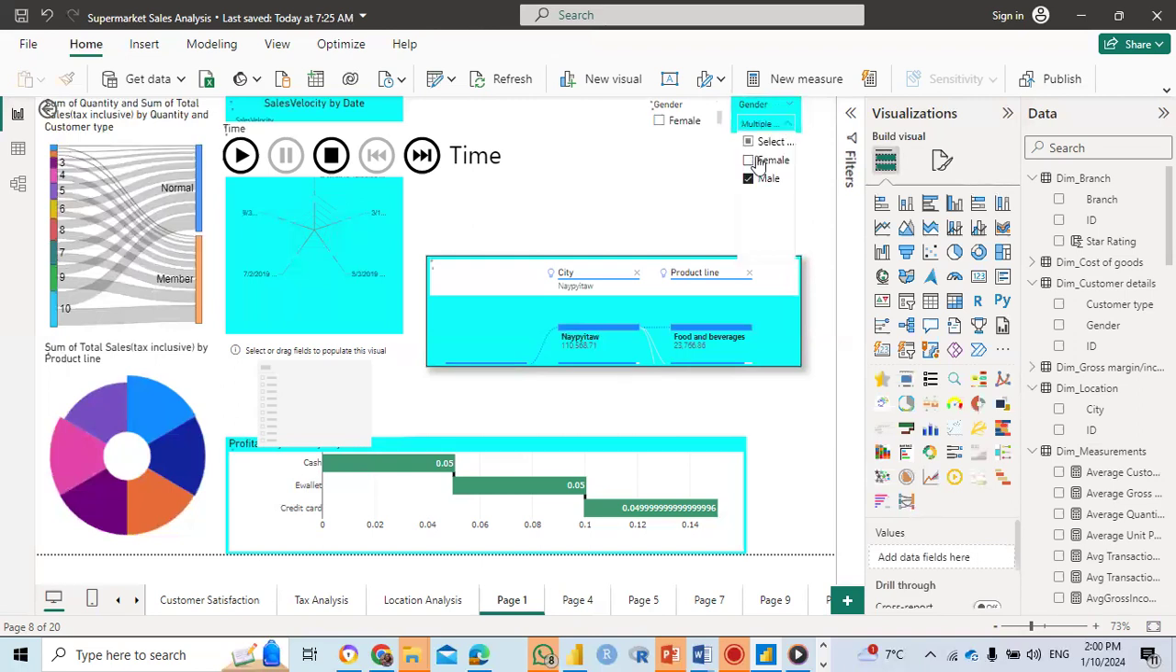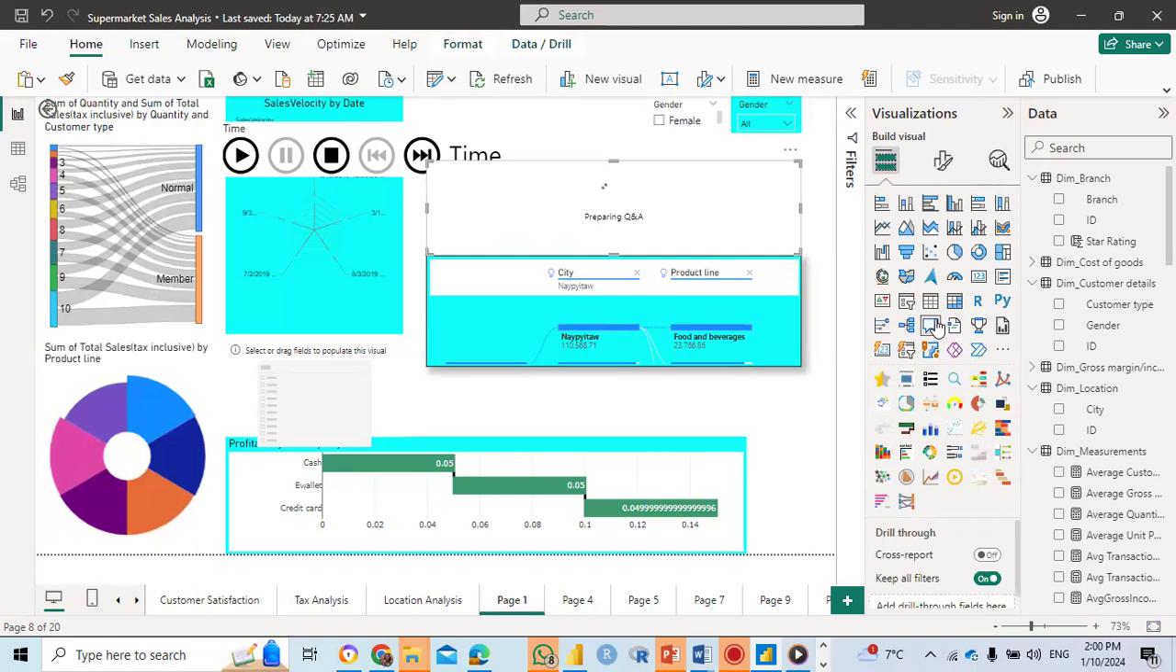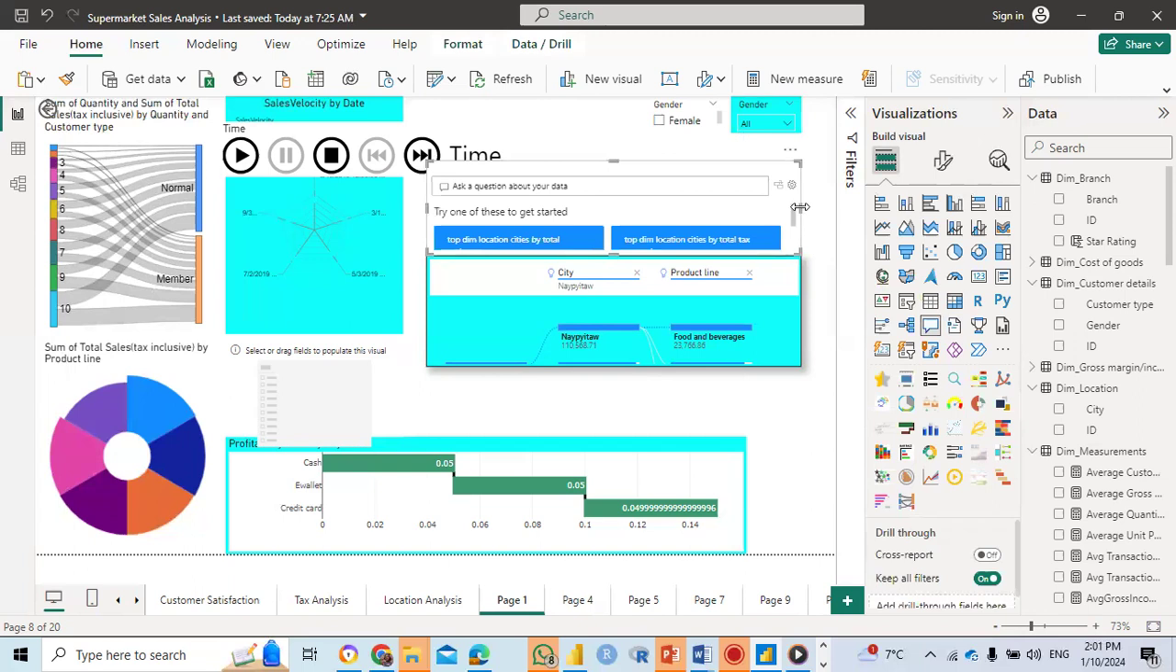So also, we'll be working on question and answer. In order for us to work on question and answer, we'll go to the question and answer icon. You see it here, question and answer. You select it. What do you want the question and answer to do for you? You can ask it any question you want.